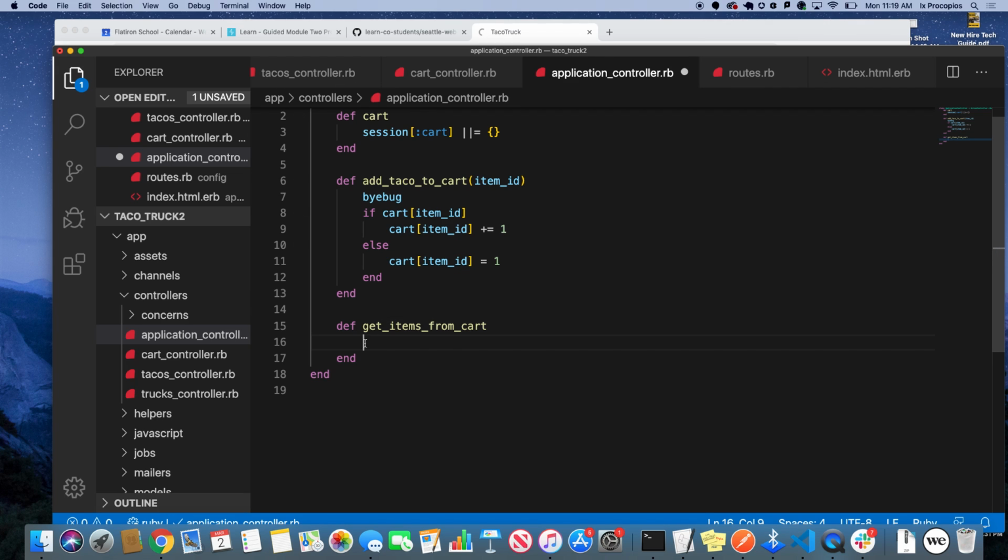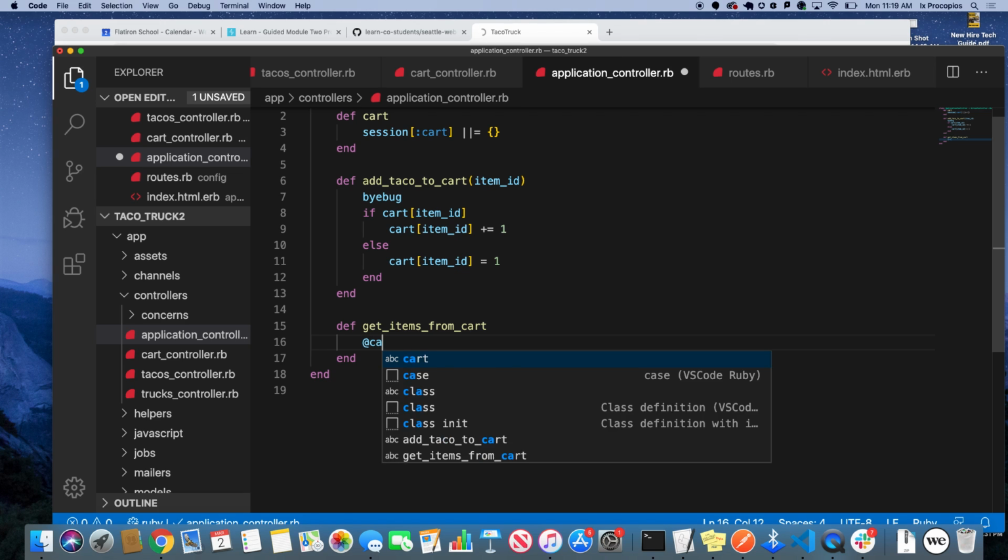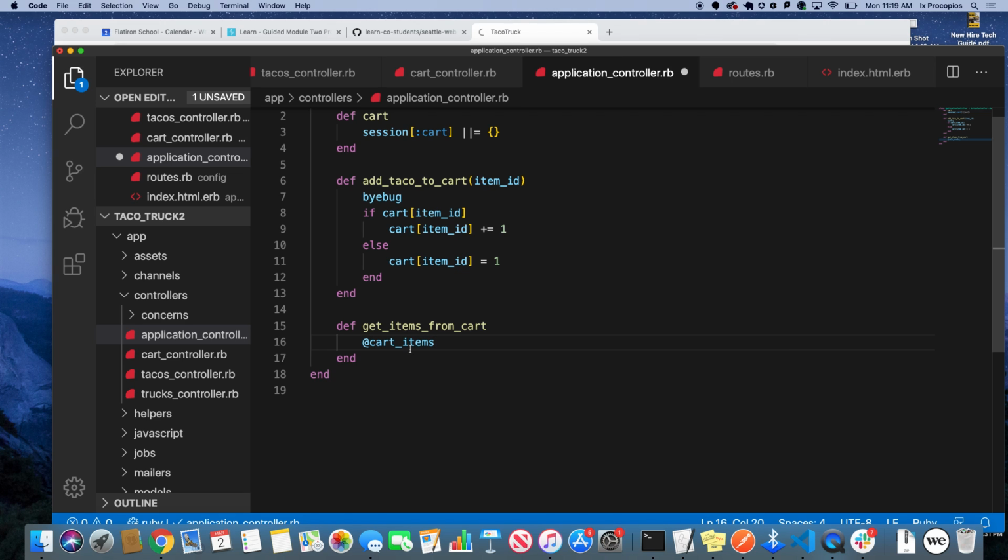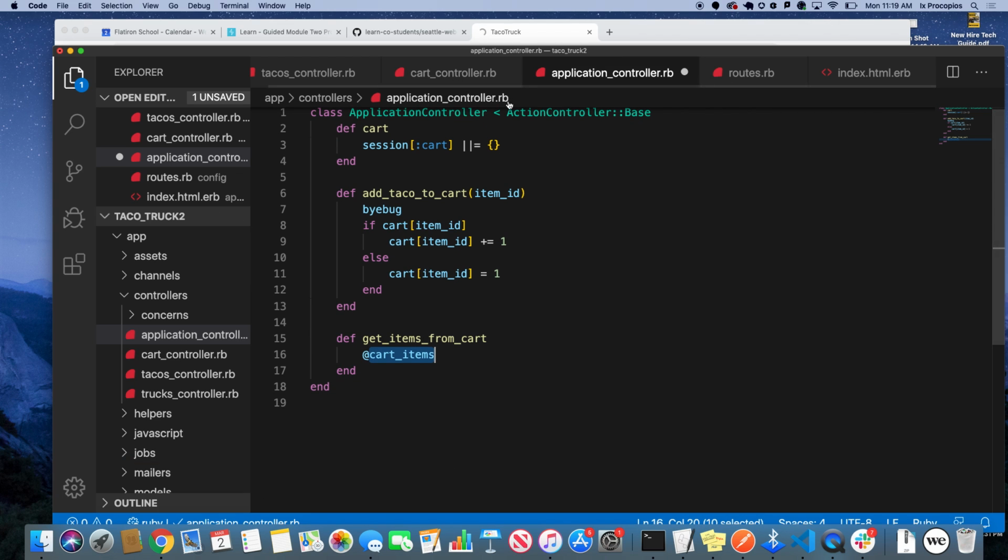And we're going to use this get items from cart. We're going to create a variable called cart items. Now you will be able to access this at any point in your controller because it's in the highest level. So we'll go into an index. So we could do tacos dot find.